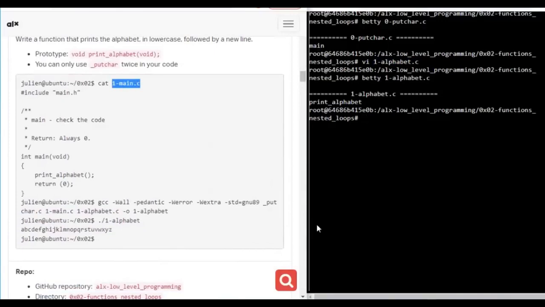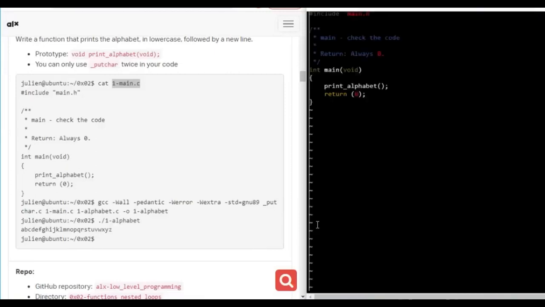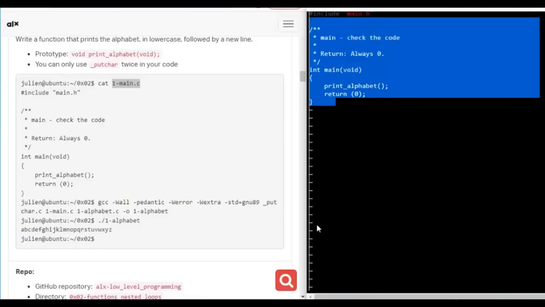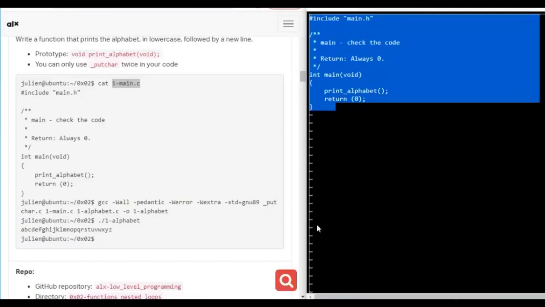Okay, so you now come back here and do your vi space main. Sorry, that should be one dash main. Okay, one dash main dot c, and then you hit enter. Now this is the script that has already been provided for you here.